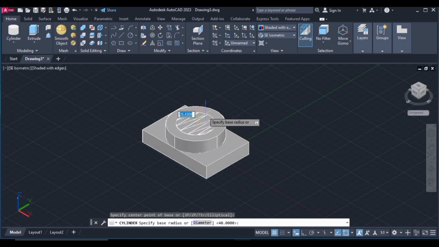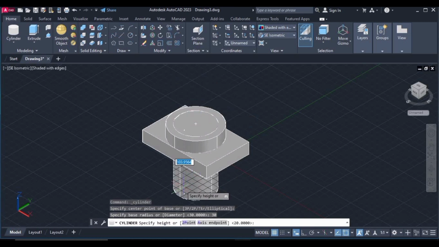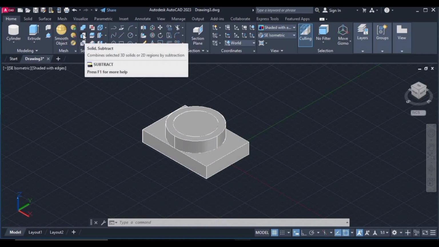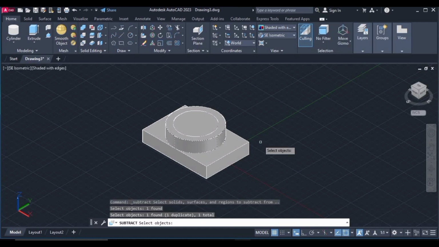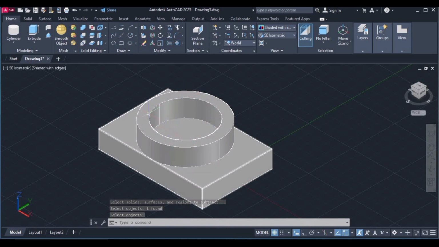Okay. Specify the diameter as 20 and set the downward height as 20 as well. Okay. And now we have to subtract this circle. For that, select this option, then select this body, the outer body, press enter, then select this inner cylinder and then press enter, and here you can see the hole has been created here.